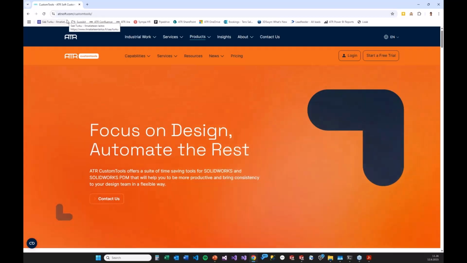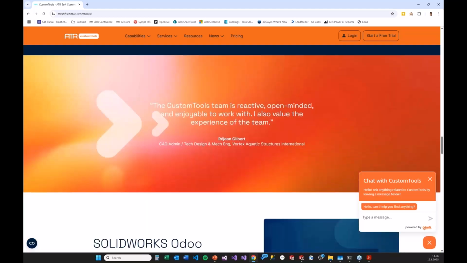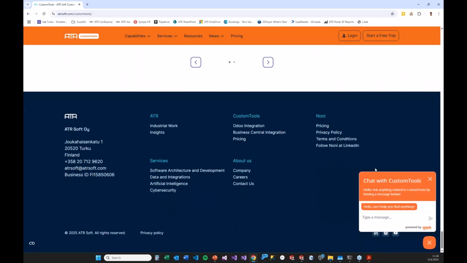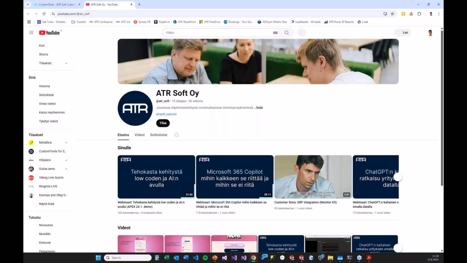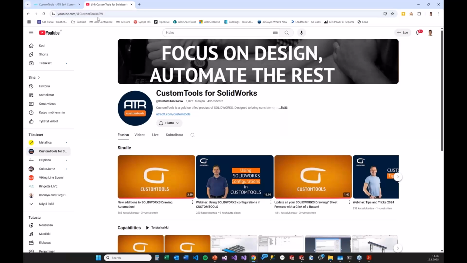If you go to atssoft.com/customtools or just atssoft.com and go to the custom tools page, I believe we have our social media links here. If you scroll down to the bottom, at least I hope, this is our new web page, but here they are. There is a YouTube link, which should bring you, actually it brought us to the Atssoft channel, but let's go to the Custom Tools channel. It's at Custom Tools for SW, and here we have all the videos.